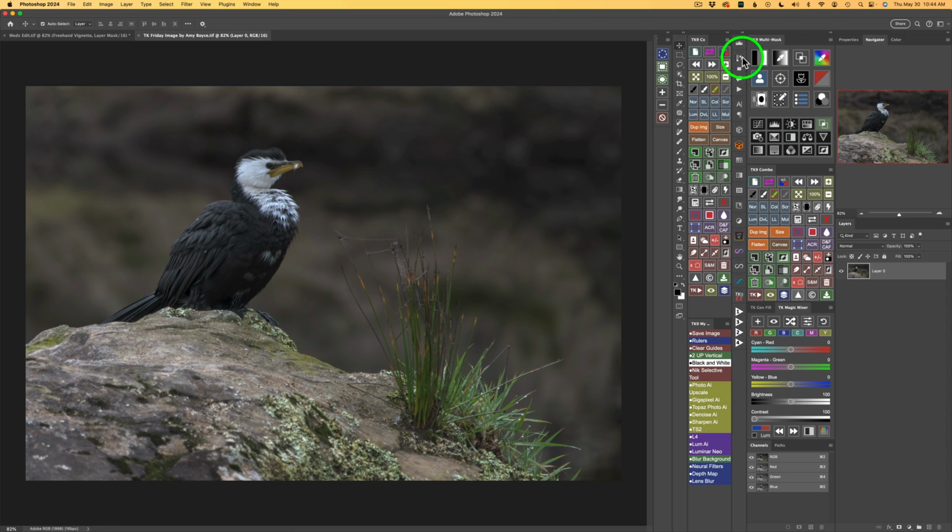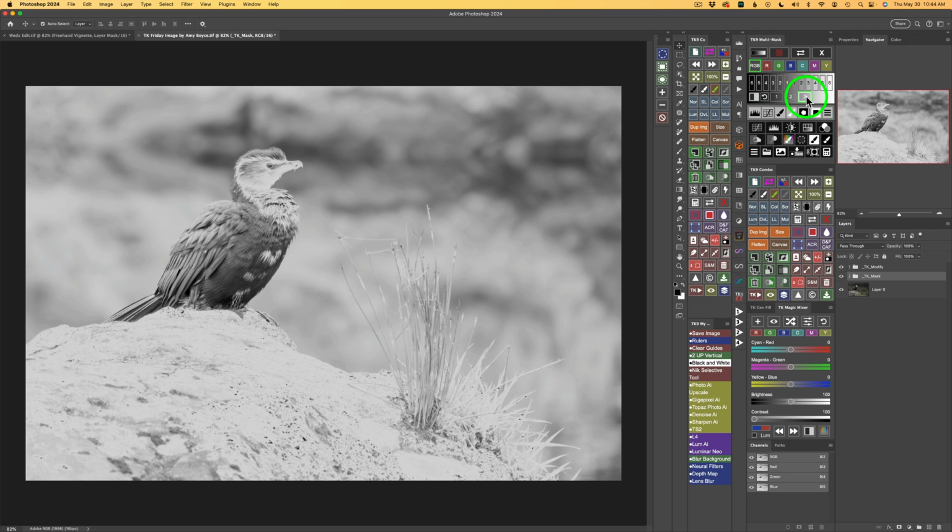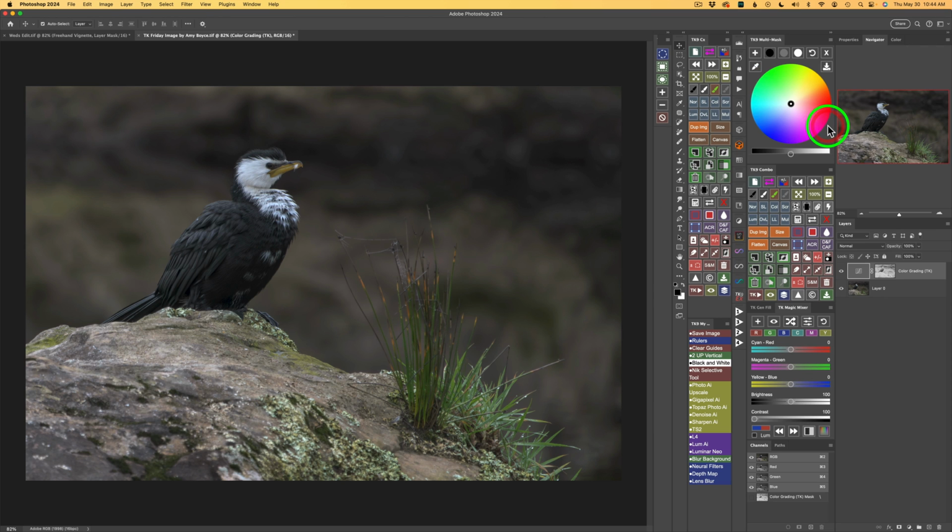We'll come up to the multi-mask panel, click on the luminosity button, and we'll click midtones 3. That just keeps our highlights and shadows from clipping, and that's important. We don't want to block up the shadows or clip the highlights. And then we'll just output this to a color grading tool. So we'll click that button, and there is the mask right there on the color grading tool.